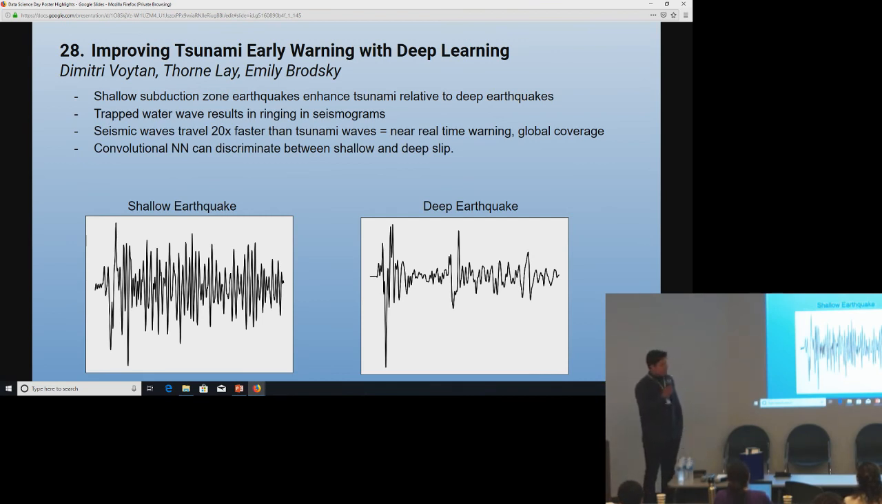I'll be talking about earthquakes. Earthquakes in subduction zones are potentially tsunamigenic, and the extent to which a tsunami is generated is controlled in large part by the depth of rupture. So we have seismograms from a shallow earthquake and a deep earthquake. What we see in the shallow earthquake is ringing from water multiples generated.